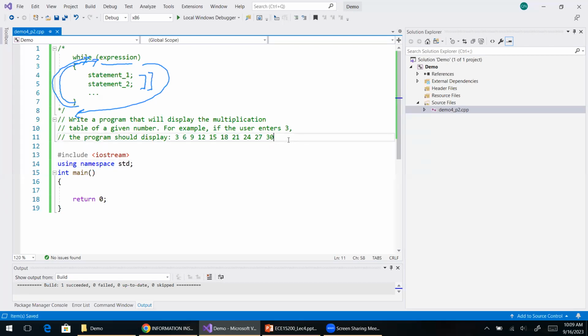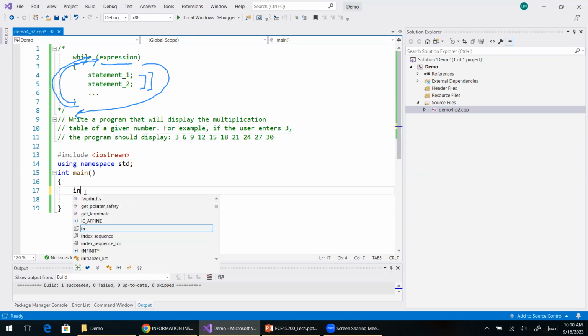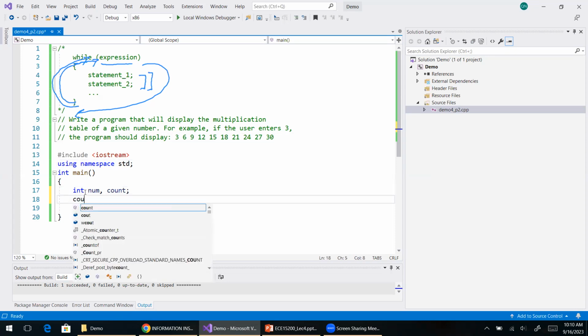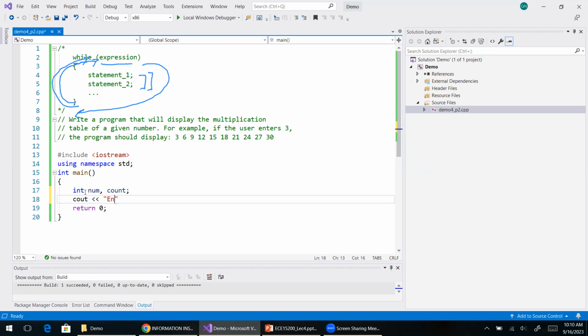So we need two variables. One is the number for which the user wants the multiplication table. And the second, we can call it count, that we will use to track the number of displays, okay? So how do we do that? Simple, we'll declare two variables. And we will ask the user to enter the number for the multiplication table. And the user will provide that using cin.